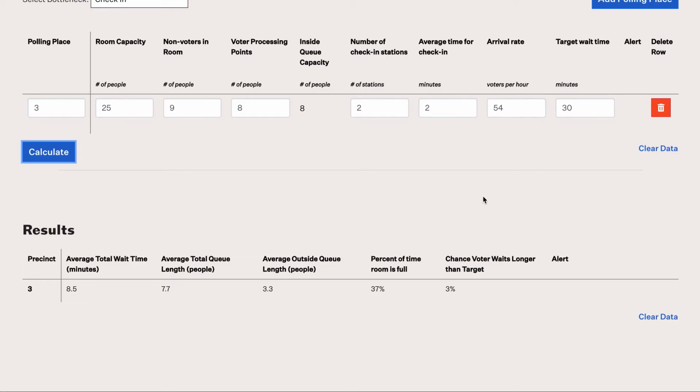As a few final points, let's look at what numbers are valid inputs and what some of the alerts mean. As you hover over each unit in the input table, you'll see what number is allowed. For the room capacity, it needs to be a positive integer. No fractional numbers. For the number of non-voters in the room, it needs to be a non-negative integer, meaning that 0 is allowed, but it still must be an integer. For voter processing points and number of check-in stations, again, positive integers. And for the last 3 inputs, any positive number is allowed.